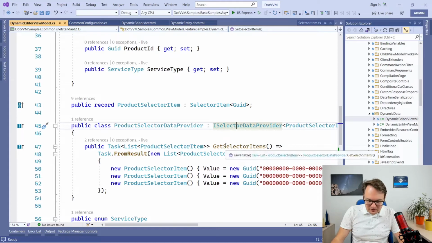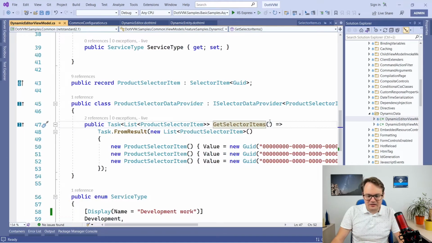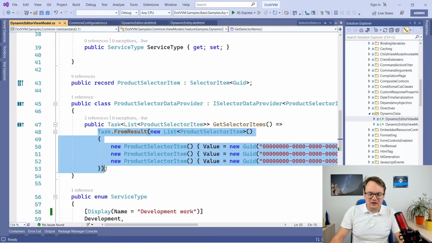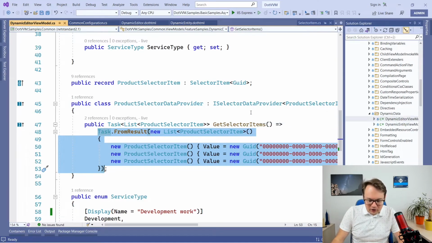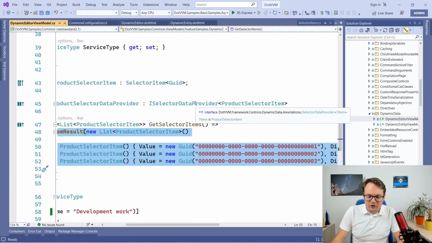And there is a method called getSelectorItems, and in this method I can provide the list of items from which I will be selecting. Of course, this is just an in-memory implementation. It returns a static list, but since it's a normal service class, I can use dependency injection here. So I can inject, for example, my DB context and load the product list from the database. Also, there is another version which can also take parameters.